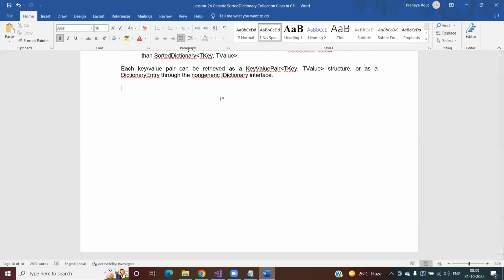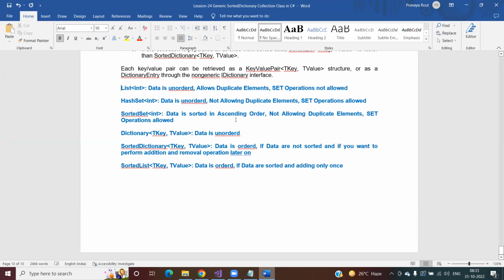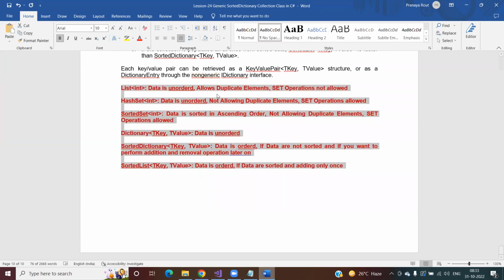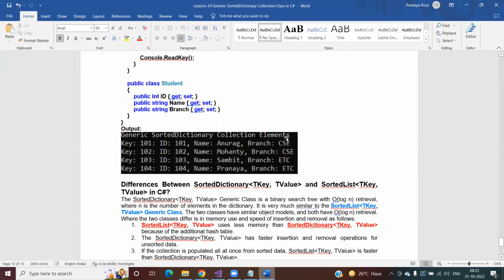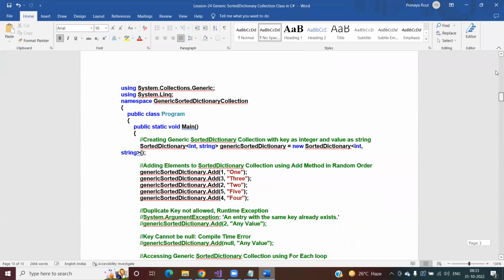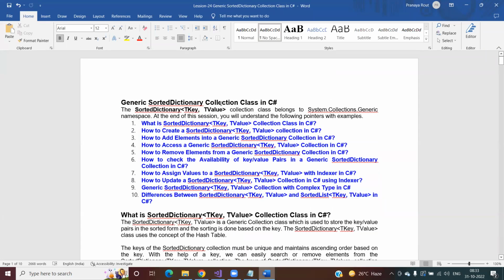Right, so this is the summary point. Let me put this here, so you can refer to this. A few small concepts are remaining in our generic collection. That is what we are going to discuss tomorrow. And then from day after tomorrow, we are going to discuss our concurrent collections, and that concurrent collection will take 2 classes. So mostly in the next 3 days, we are going to complete our collection framework.